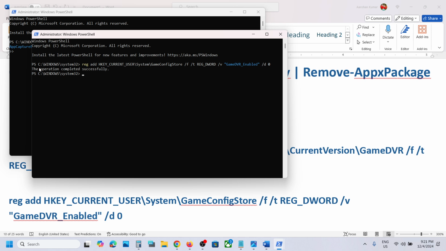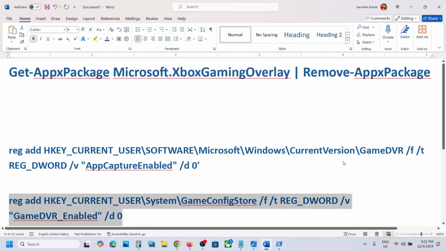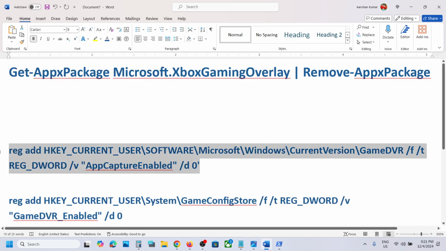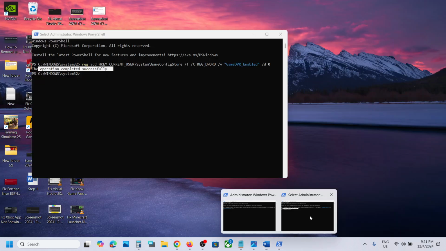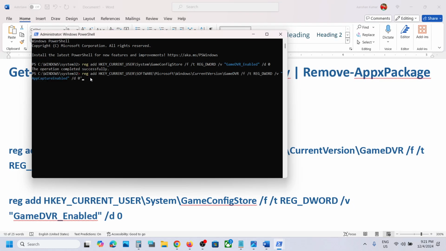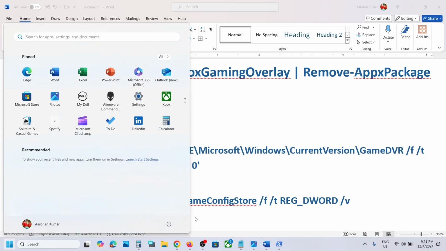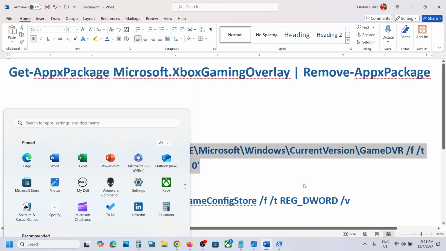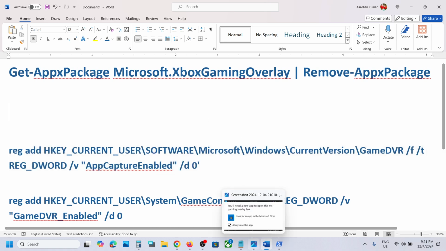Once you see operation completed successfully, if the first one is not giving you operation completed successfully, you can try to run it once again. But you should see that completed successfully. So if it is not working, you can just ignore it and then restart your computer. And after the system restart, you can check. You should not receive this error anymore.